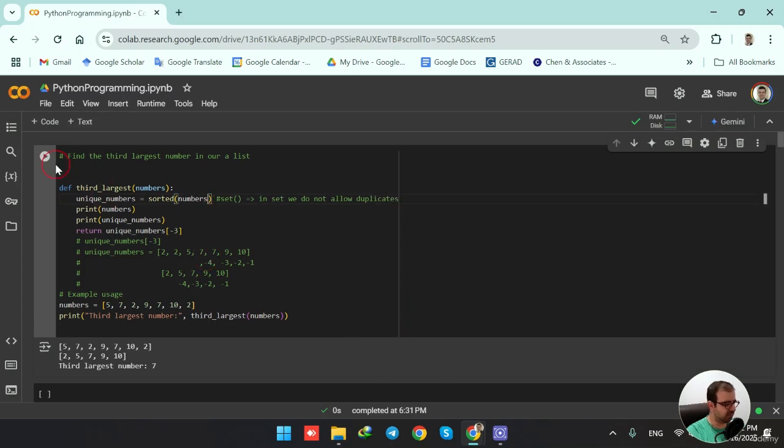So if I remove this set function and when I rerun the code, I see the unique numbers is being printed here as a list. And as a list, when it is being printed, you see the duplicates are there. So we are having 2 number 2s and 2 number 7s. So this unique numbers is being written here when we are not using the set function.